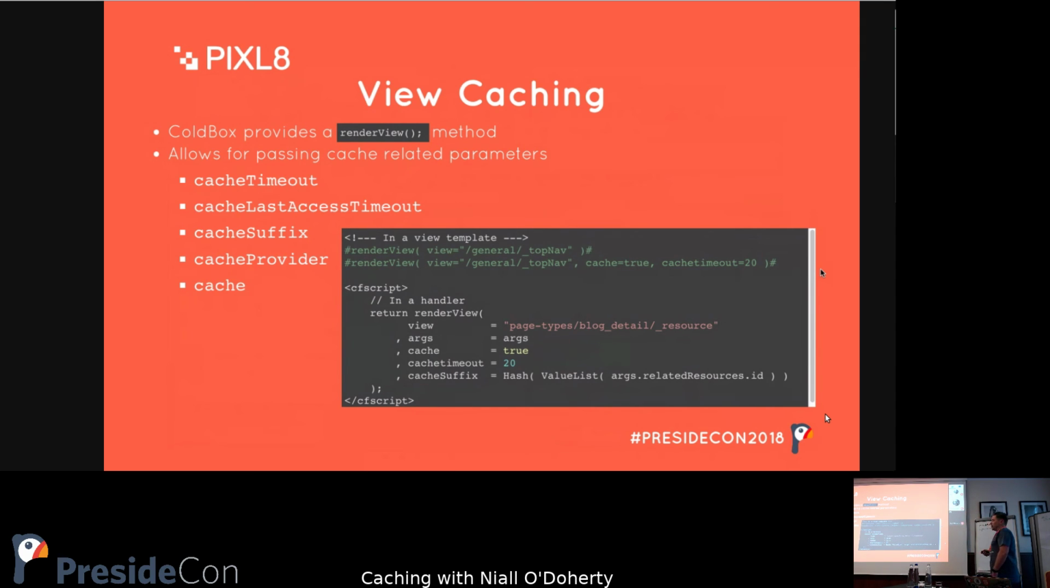You can also do this in a handler. For example, if you've got a handler like a viewlet that's rendering or running some additional logic and then passing that to your view, you can also specify these arguments in the handler. So cache true, cache timeout, and cache suffix. I want to make sure this suffix, which is the key that will be used to persist the content in cache, is unique, so I just hash a value list of the arguments that are getting passed to this view.